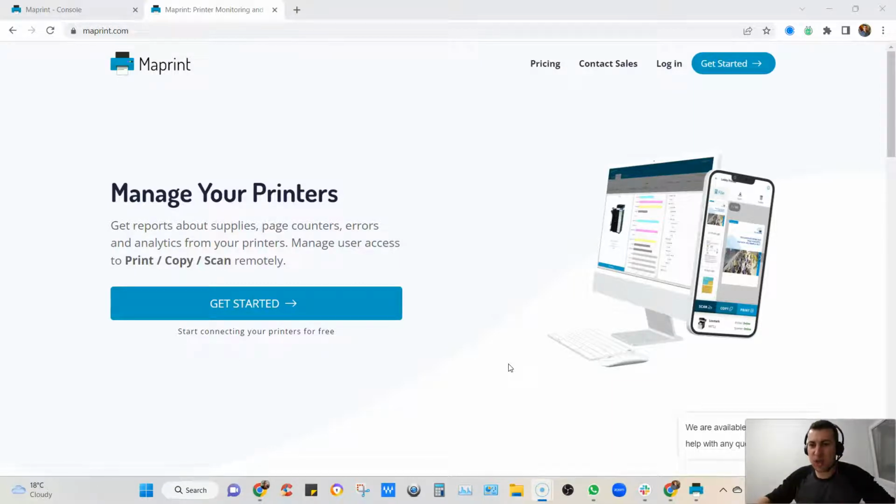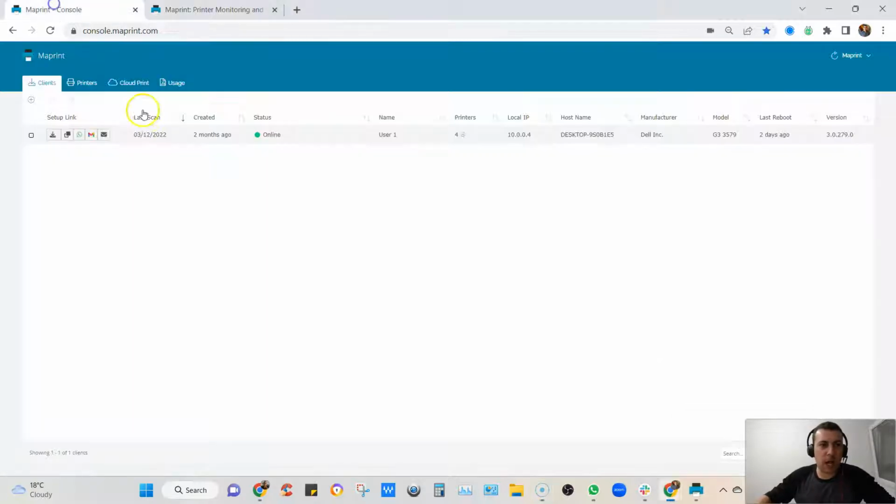Print, copy, scan remotely. All you need to do is get started, and after sign up, 60 seconds later you end up with a screen that looks a little something like this. In the top right hand corner we have the name of our company. We can change that. And here we have 4 tabs.